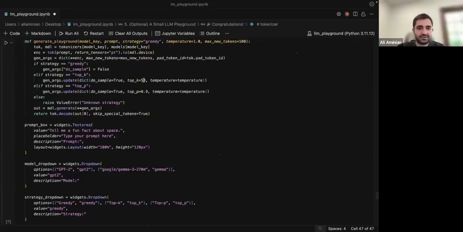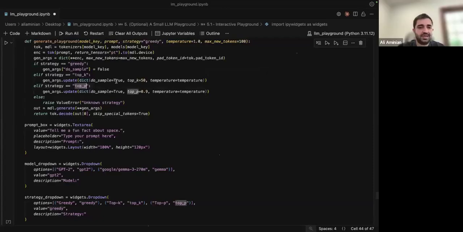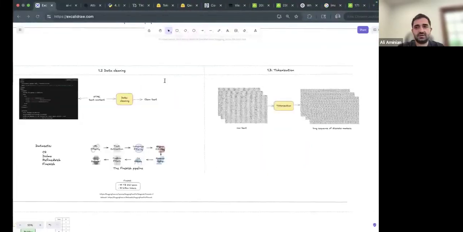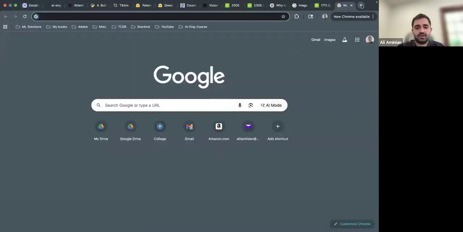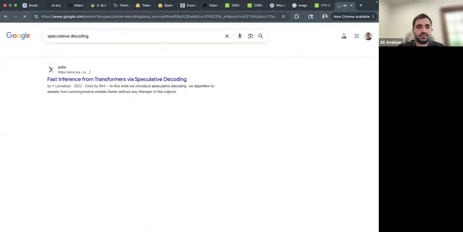Okay, that's a great question also. There are some things that we know are not good. For example, we know greedy is not good, so you never want to use it in production. We also know that top P is perhaps the best tool we have so far for generation. There are also some other decodings that are introduced more recently. So one is speculative decoding by Perplexity.